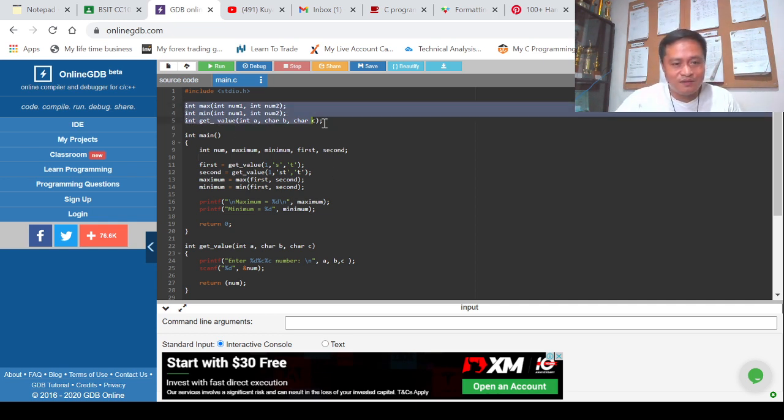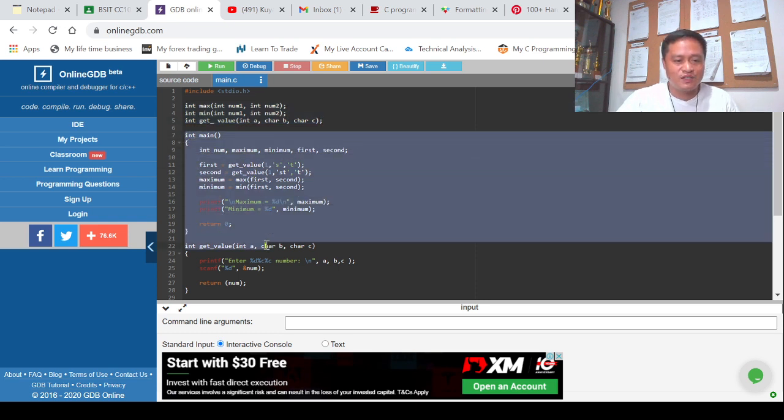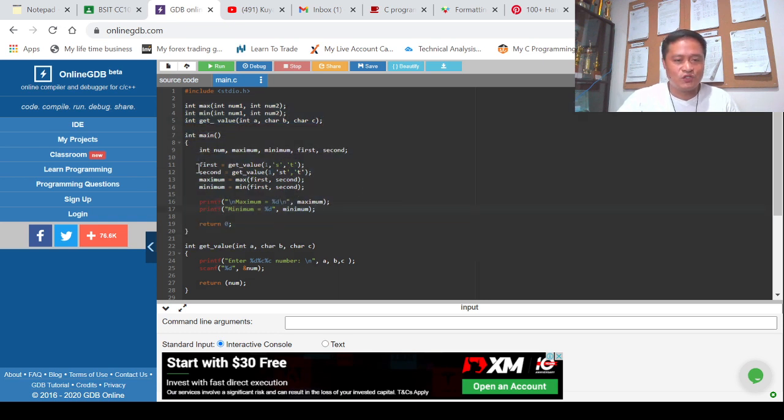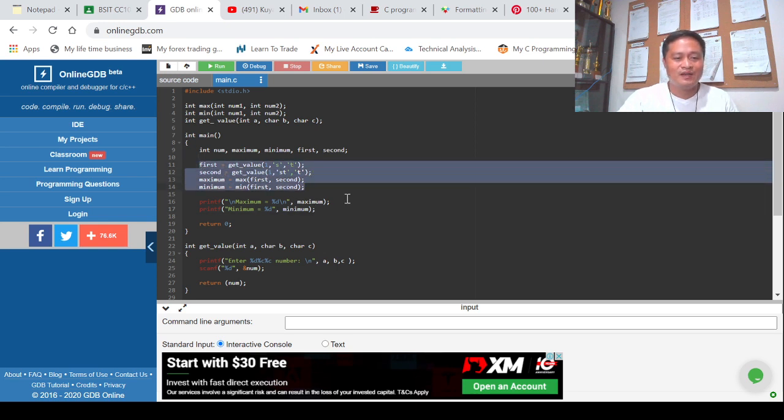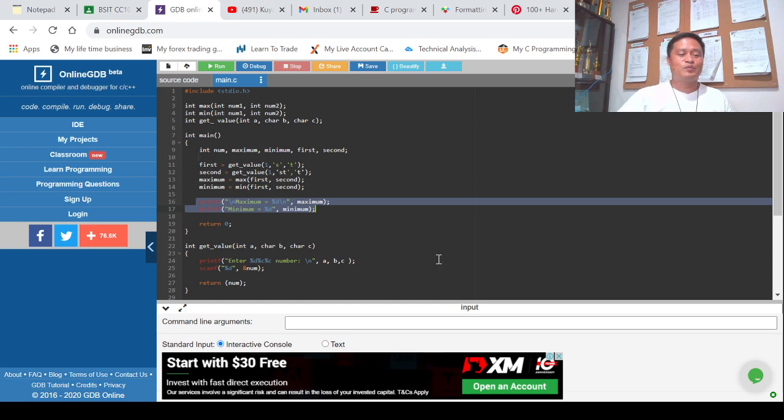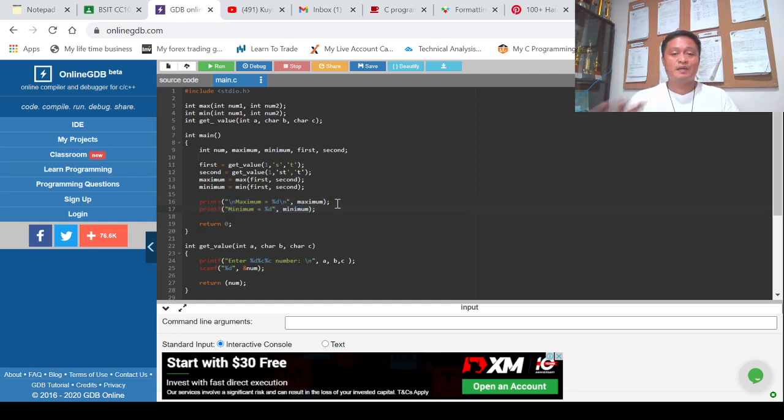We have 3 functions, and this is our main function. And our main function is just calling all the functions in here, and then whatever the result is will be displayed by our program. Actually, the display of the minimum and the maximum can be placed in a separate function. We'll do another video for this, all right? We'll do a separate video for the display function.